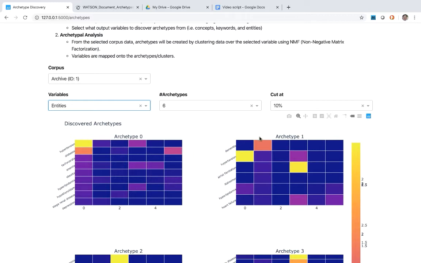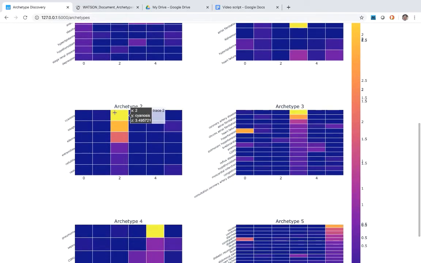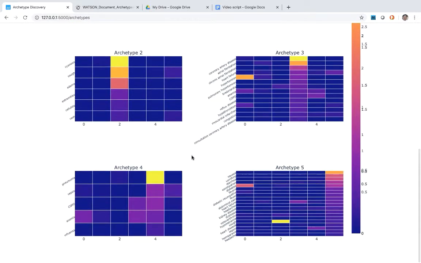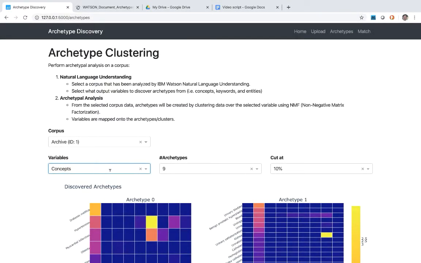So here dementia is the strongest in archetype 1. In archetype 2 we have cyanosis, cough, edema. These belong together. In archetype 3 it's about the heart. In archetype 4 it's more about the cold and the lungs, and archetype 5 is more about stomach and stomach diseases. But keep in mind that we are using Watson's dictionary of medical entities.